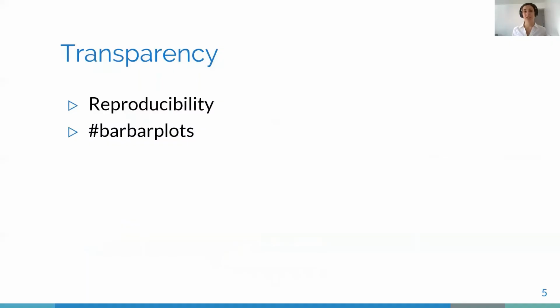But data visualizations are also increasingly important for transparency. So we want our data visualizations to mirror the trend in psychology towards more transparent practices. And part of this is including reproducibility. If we're transparent in our data visualizations, it's easier for others to reproduce our work.